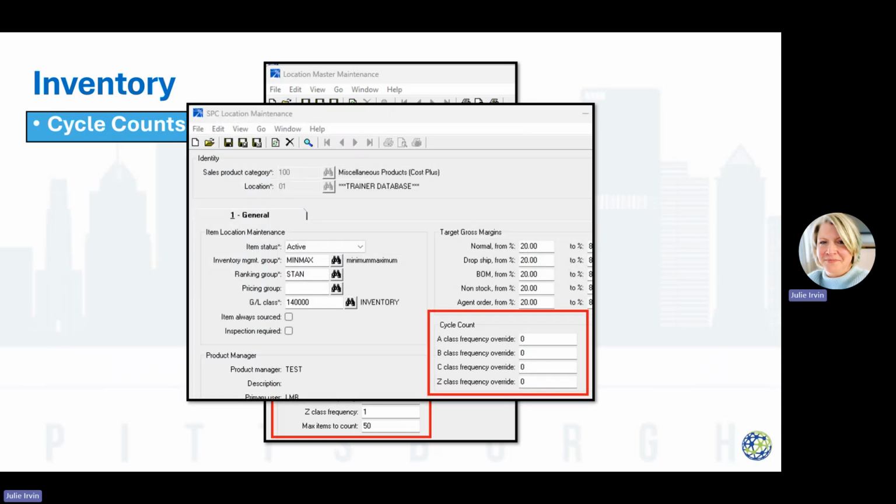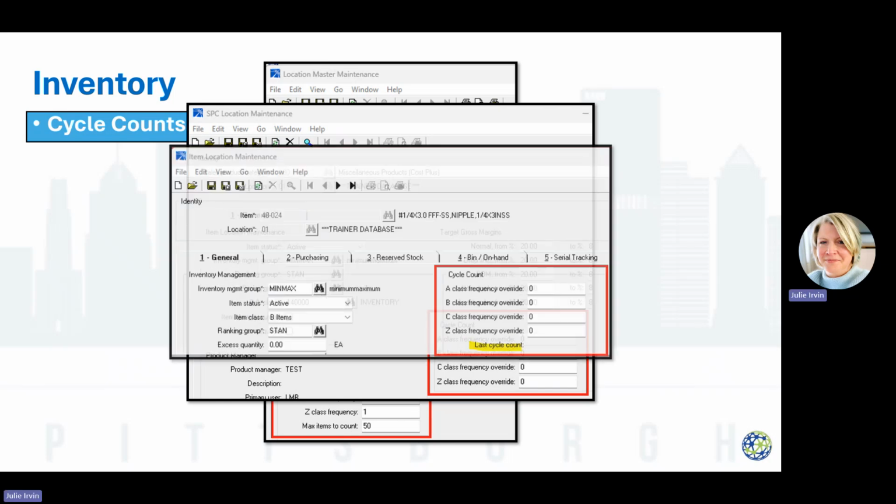If I want to increase or decrease the frequency of counts for a specific SPC and location, I can do that in SPC Location Maintenance. And these will override the values in Location Master Maintenance, at least for this specific SPC and location. Same thing with the item location level. If there are items I want to count less or more frequently, I can enter that in Item Location Maintenance, and that will override the SPC and location settings.